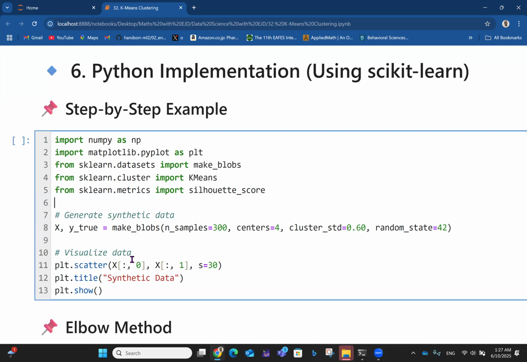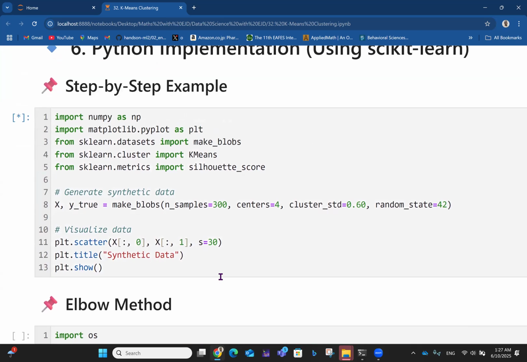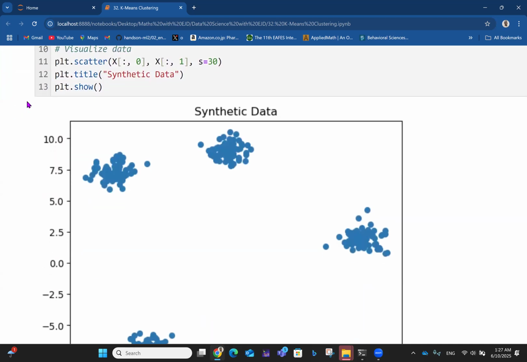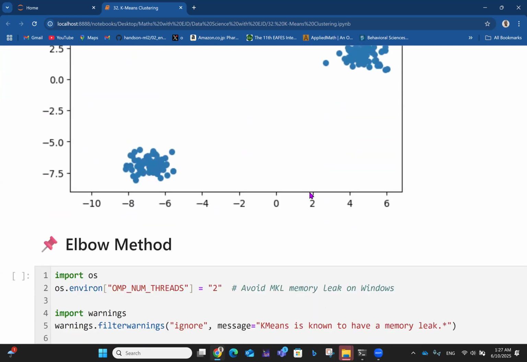To visualize the data, you can plot a scatter diagram to show the synthetic data you're working with. I'm trying to run that, so it's taking a bit of time. Now it's here. So this is the data you have. It's synthetic by the way. In the next video, I'll be dealing with something in particular, talking about customer segmentation. So this is the data we've got.